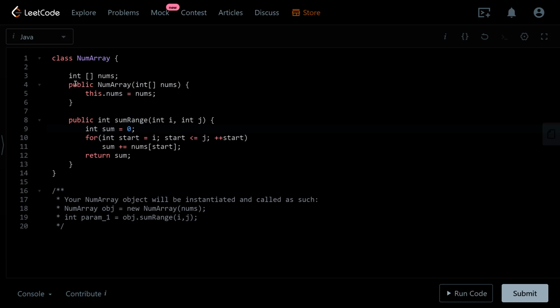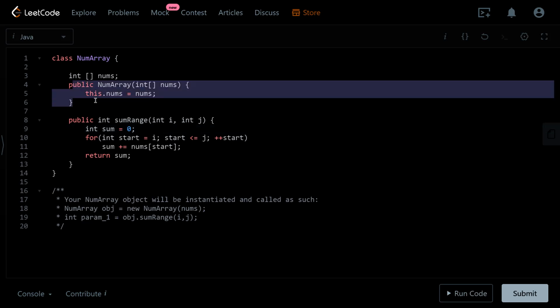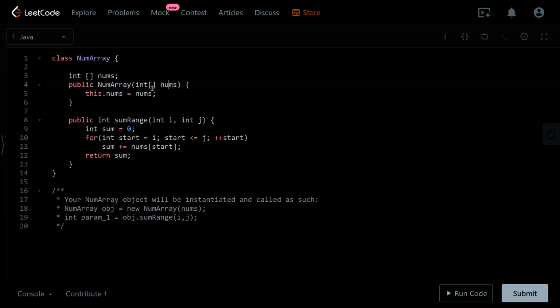So let's take a look at the naive solution. In this case, we have the constructor num array, which is passed our input. In this case, our input is the array of integers, nums. And we also have the sum range function, where i is the starting index and j is the ending index. So to return the sum range, we just have a starting sum, which is initialized to 0. And then we just sum everything, starting from i up until j, and we just return that.